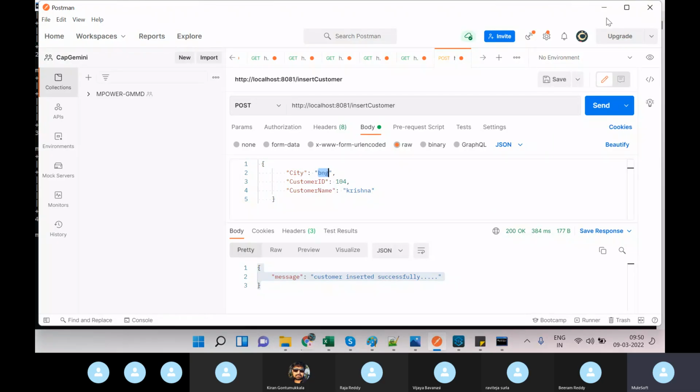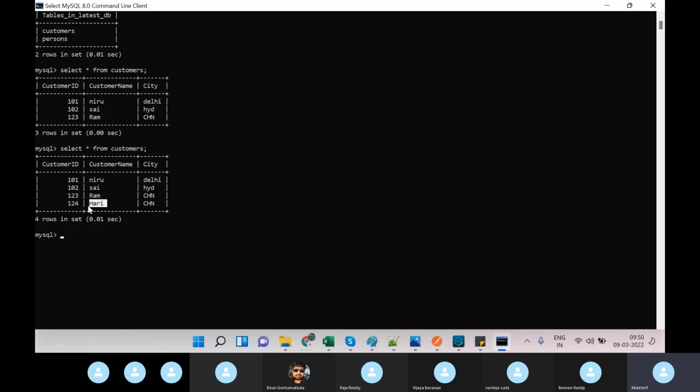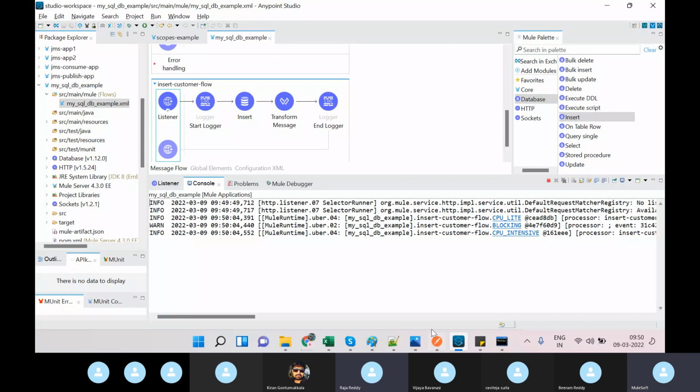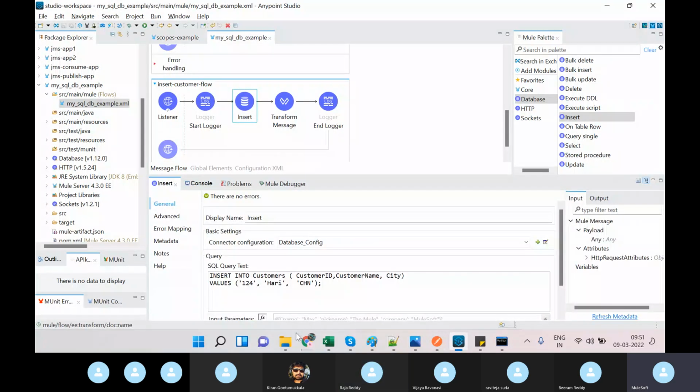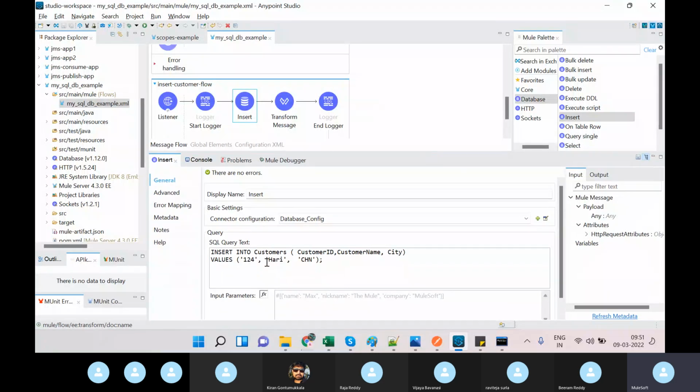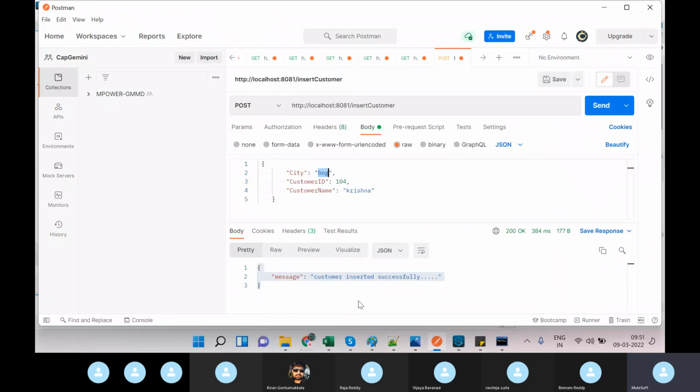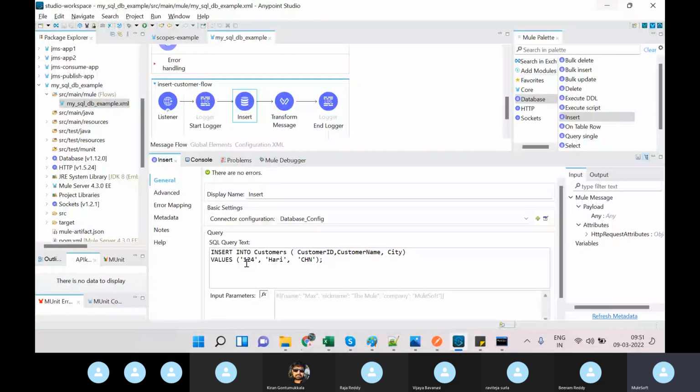So how is it possible? Can anyone tell me? I'm sending these details, but it is inserting those details. Why? In the insert query, if you observe very carefully, I'm hard coding the values here: 104 Hari CHN. So even though I'm sending the data, this hard-coded data is overriding. Whatever you have put in the values, only those values will go to the database.